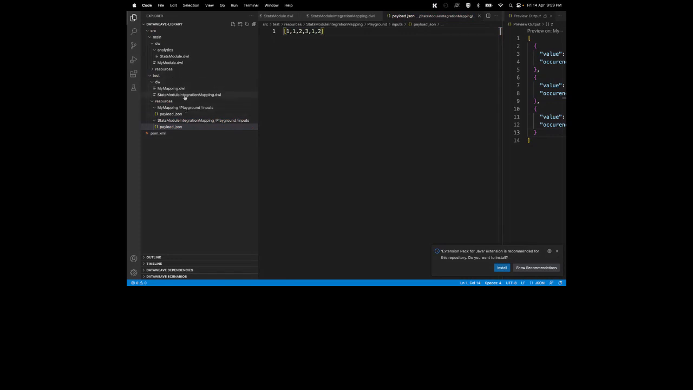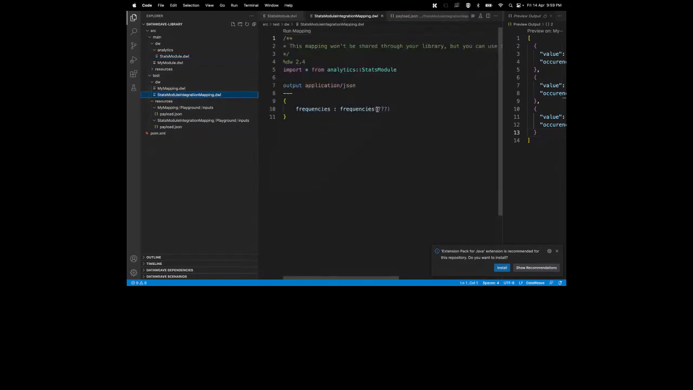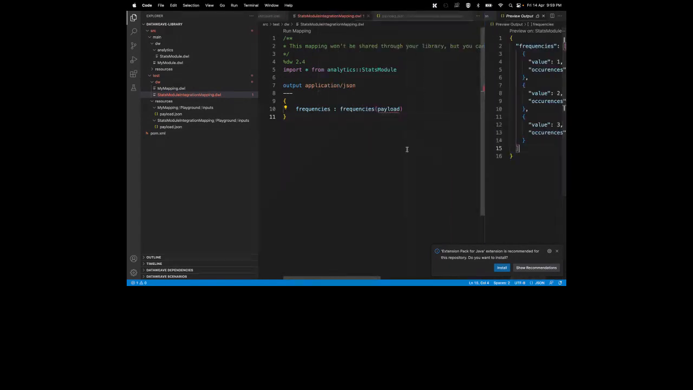So we have created a module file for testing. For this module file we have created an integration mapping, and here we are passing that value, and then we are running it. We are getting this value, frequencies, and then these are the values. Okay, so in this way you can write that module file, and then the integration mapping file.